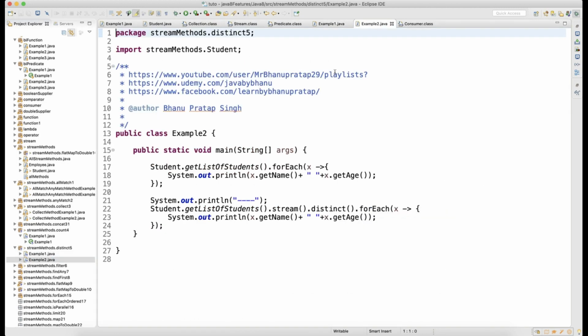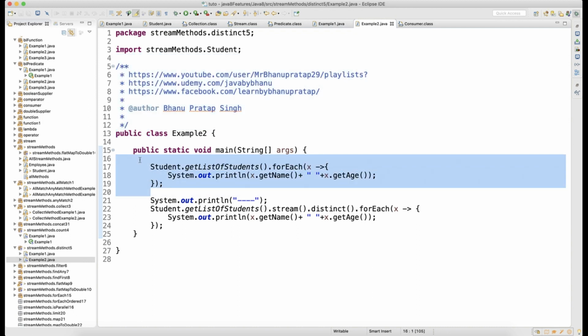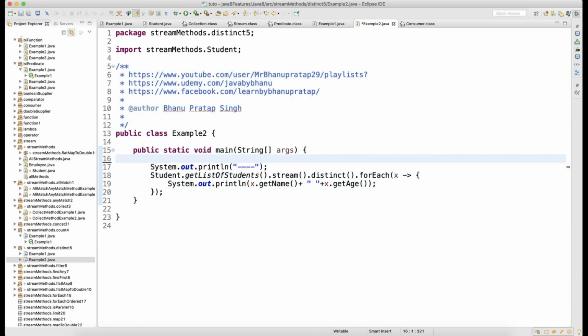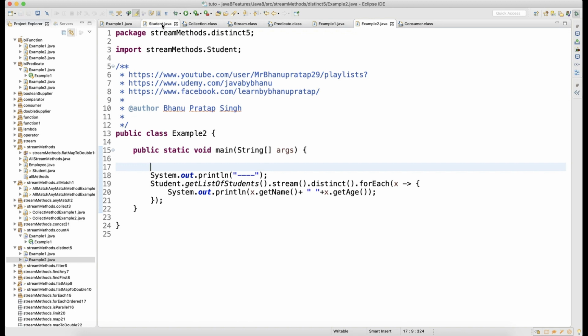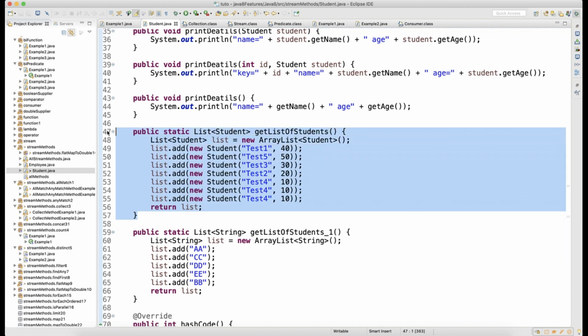Now the second example we will focus on here. In the second example, I'm trying to show you what happens when you don't write distinct and what happens when you write it. We know that in the student class, if you remember from my very first video, I have explained, I have one static method which will give you a list of students, right. And a student object has 2 data, name and age, and you are adding to the list and returning the same list.